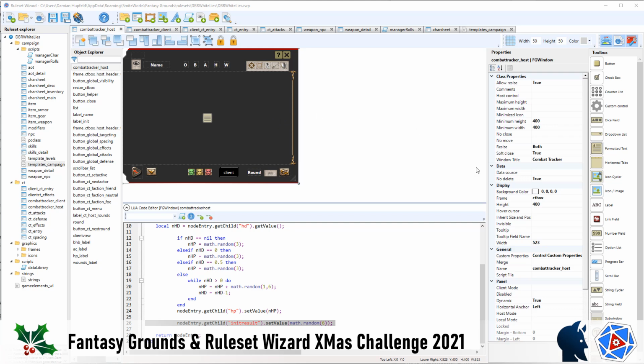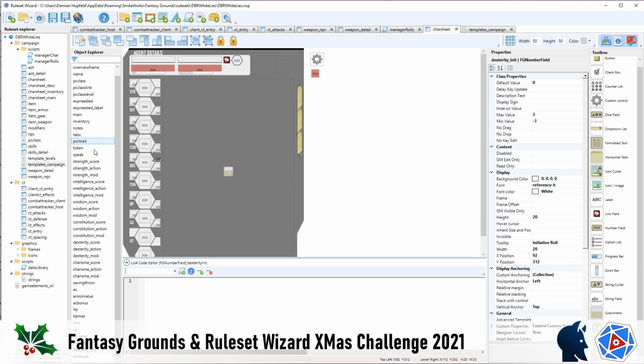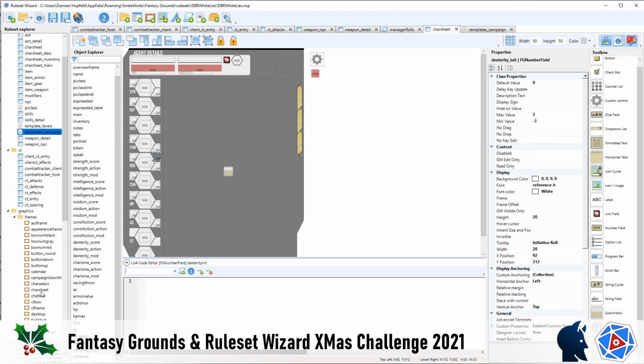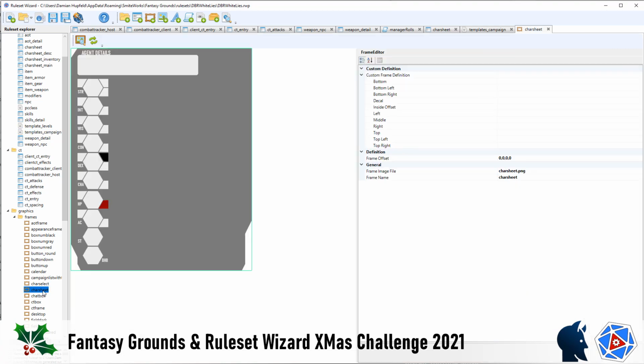For PCs, we need to do something differently. So what I've done is I've edited our character sheet, and we can't see it just here. If I go and have a look at the frames, that's because I have to restart the sheet if I change that graphic. I can still see it here. You can see I've added a black frame here, so dexterity's got an extra one.